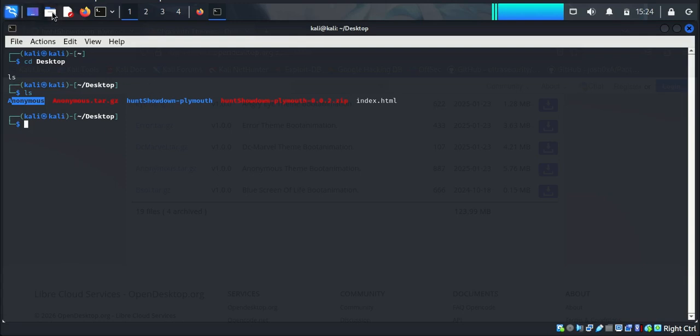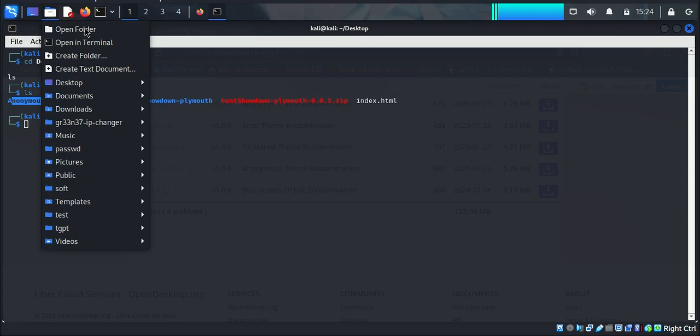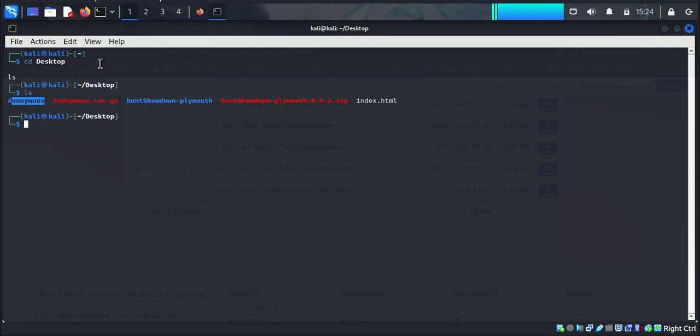So if I just come here and open up the file explorer in our Kali Linux, all we need to do is move to the desktop location, and you can just right click and extract. After extracting our folders, all we need to do is go on and put those in the location of the plymouth themes. So all you need to do is move either through your terminal or through the graphical interface, whatever is convenient to you.